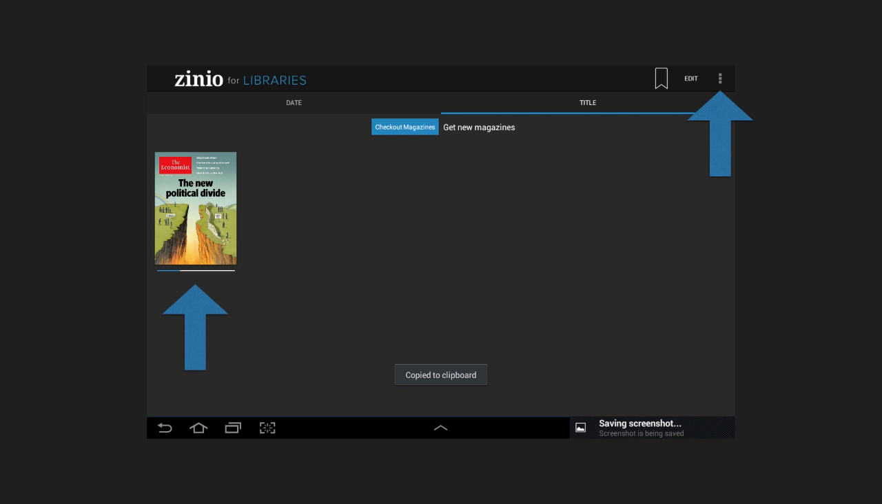Whenever you see a cloud icon with a down arrow, that means you need to download the magazine to your device. If you do not see this icon, that means it has been downloaded already. Note that downloaded magazines take up storage space on your device, so you may want to see how much space you have left before downloading a lot of magazines.